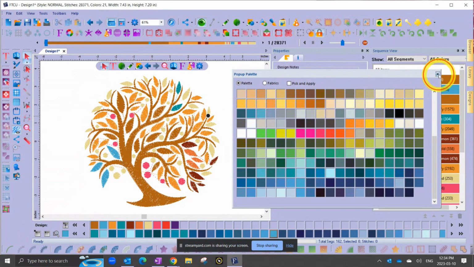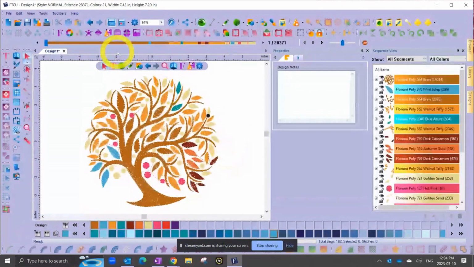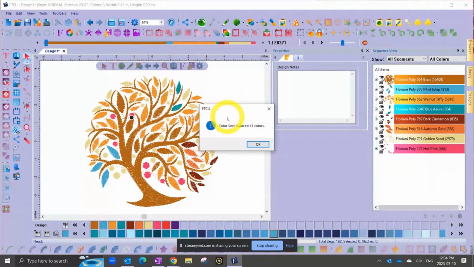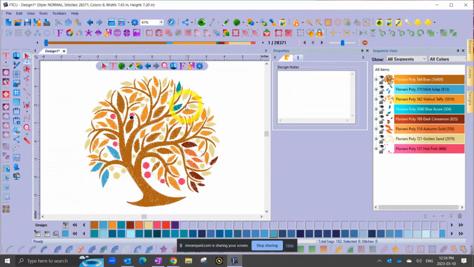If you do change the colors of your design and you get extra color stops happening, just know that we have the color sort tool. If you click on color sort, it will organize all of the colors to be grouped together, and have the least number of color stops possible for your design. And so, yeah, the presentation for today is all about colors and the color play tool and the new pick and apply tool.